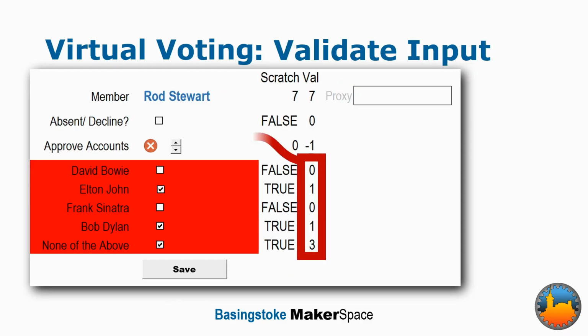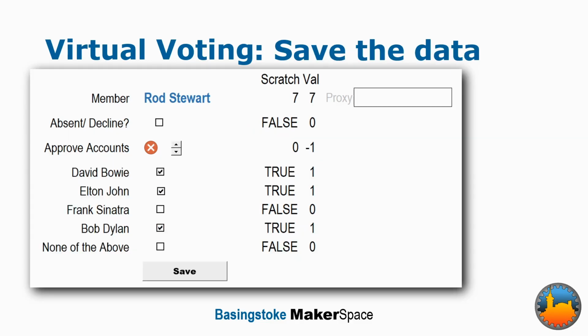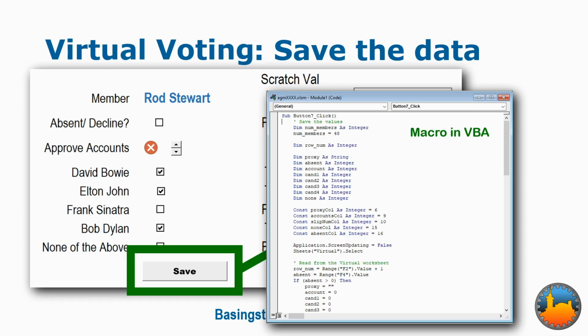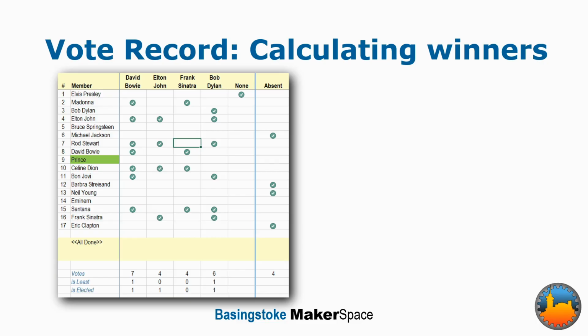The val column makes it easy to define conditional formatting to flag illegal voting combinations. Once the flags are set, a save button is used to run a VBA script that transfers these values into the voting record. I'm not going to go into details of the VBA script. You can see the details in the Excel file. And the code is, like all VBA, really quite bad. As each member's vote is registered, the virtual sheet moves on to the next one. This carries on until every member is accounted for.